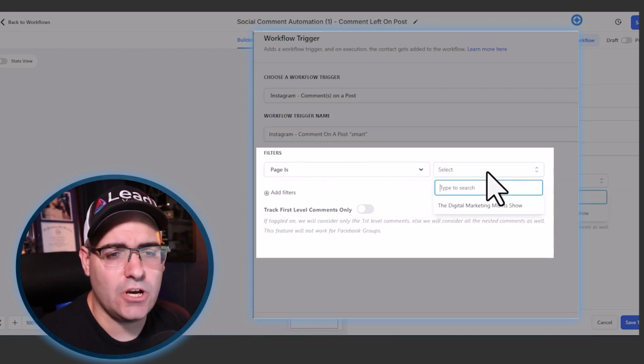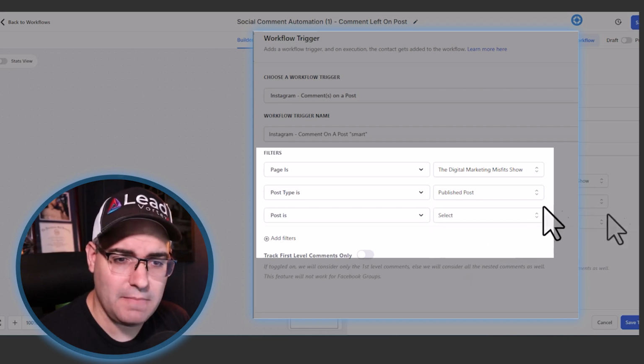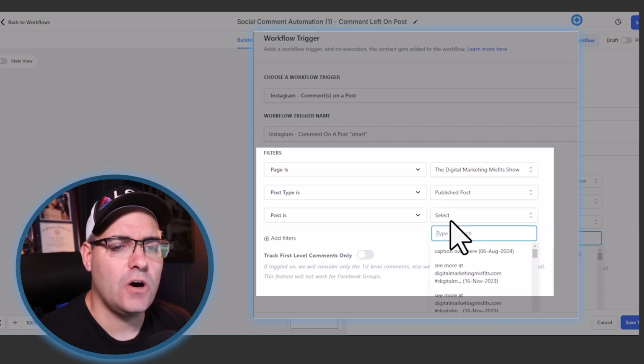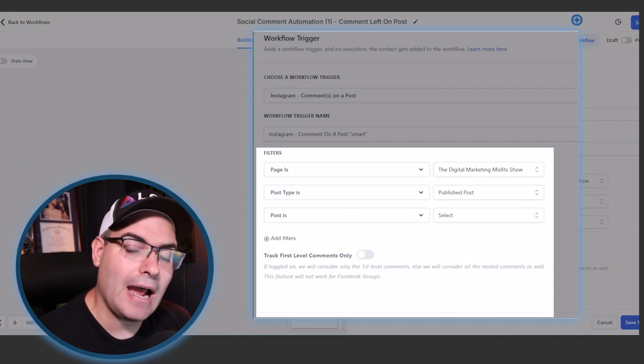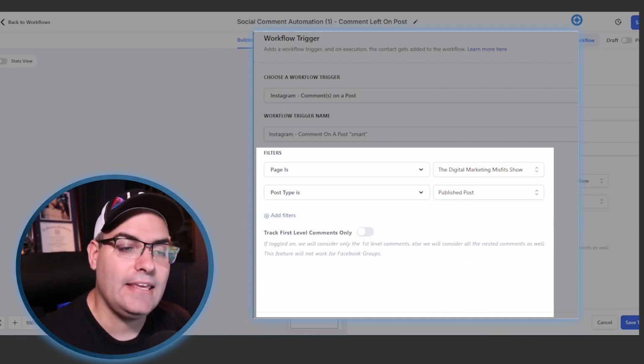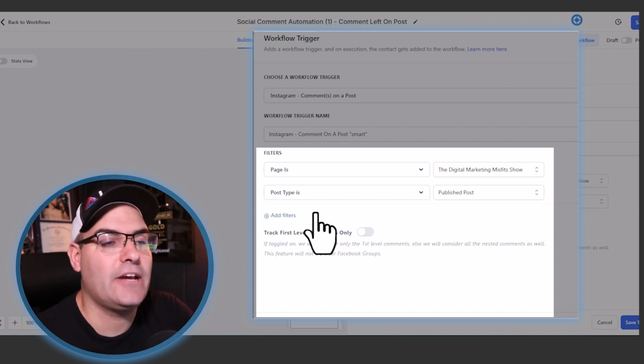So the page is going to be the Instagram page that you have hooked up. Post type is going to be published, right? Make sure it's a published post. And then the post is going to be, you can actually go in and specify a specific post. But what I like to do is I like to specify by a keyword. This way you can use this keyword across multiple posts and you don't actually have to update your automations.